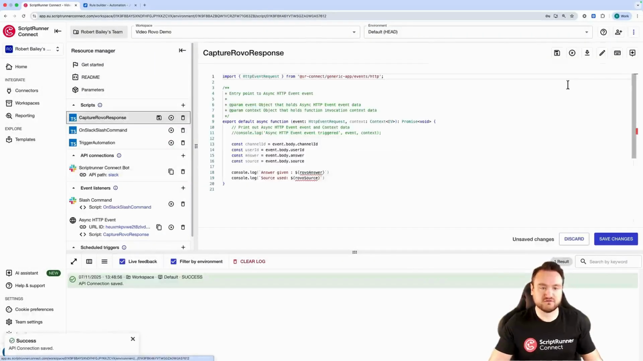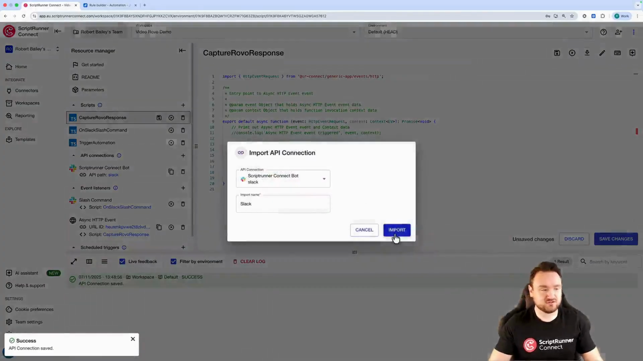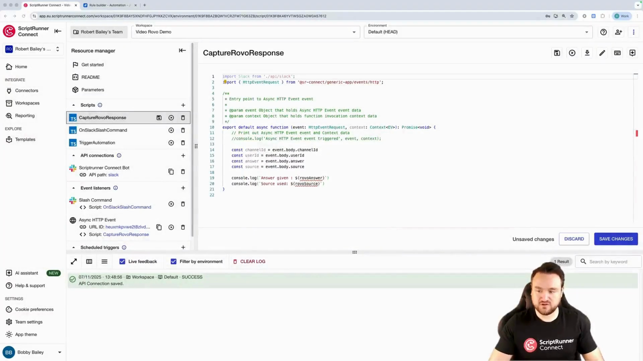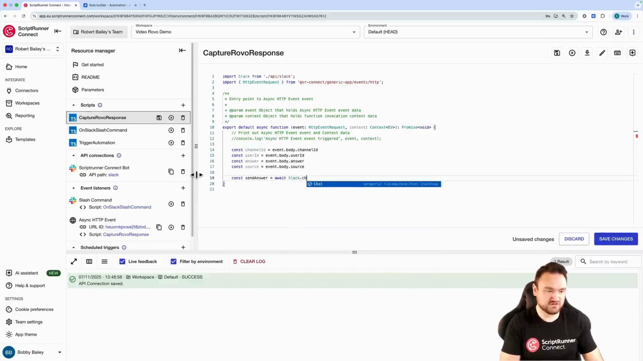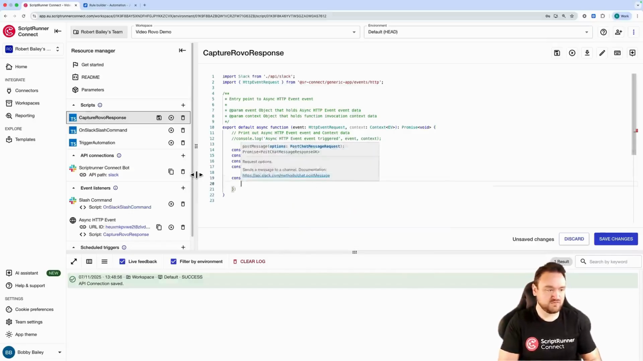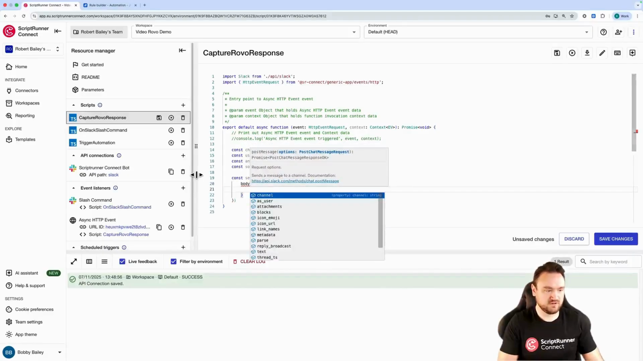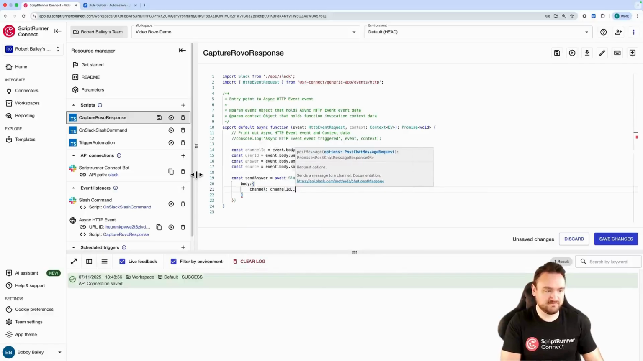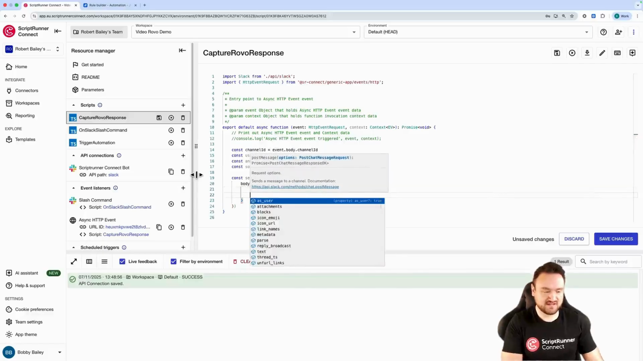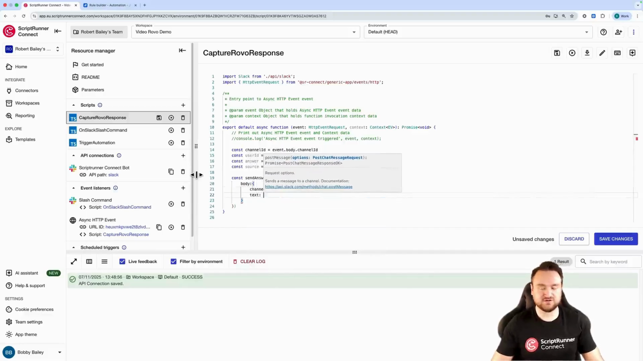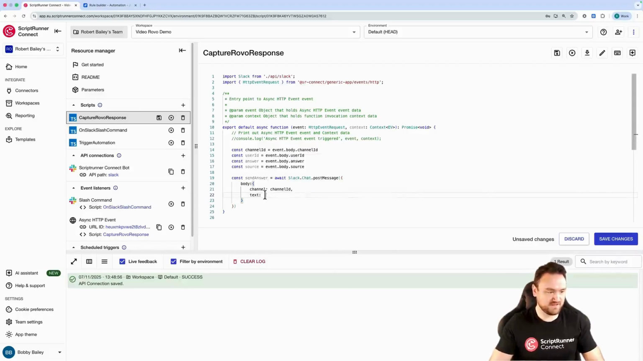And then in capturing my Rovo response, I'm going to import the Slack API connection, and we're going to be making this API call. So to make an API call with Slack, we have the managed API, so we can very quickly and easily say const sendAnswer, just to capture the response, just in case we want to debug it, slack.chat.postMessage. Define the body, define the channel, it's going to be channel ID, and then the text can include the response. I'm going to copy and paste something just in Slack's format, just to make life easier again.